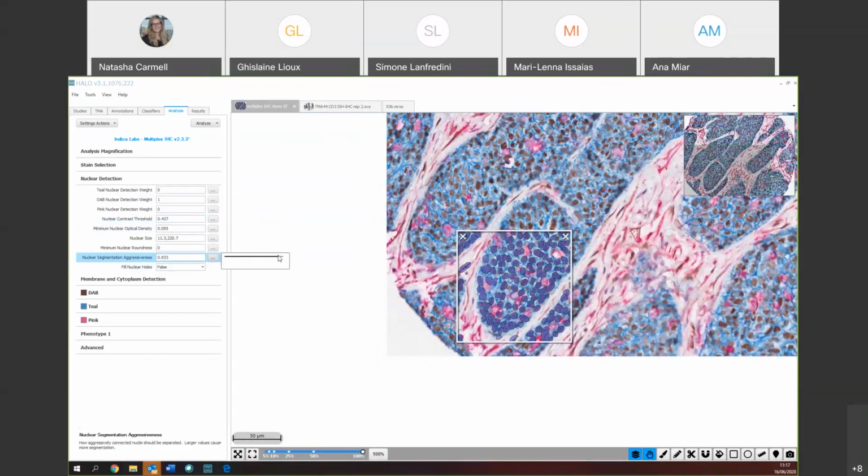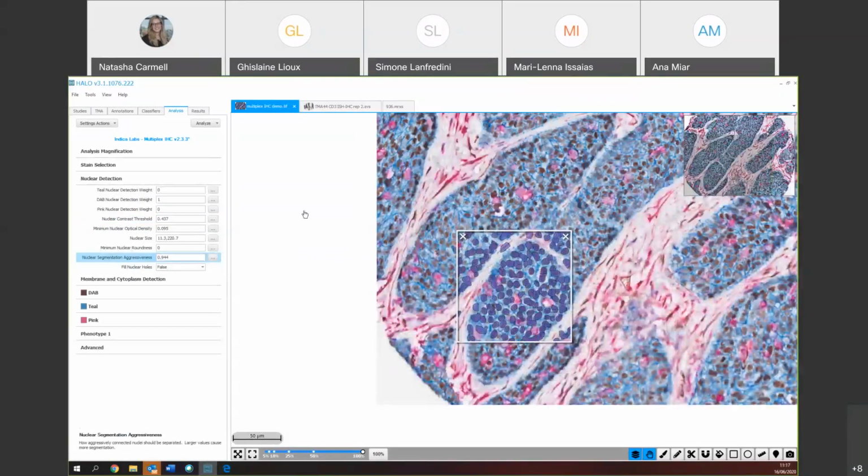All right. And I can always go back to the contrast threshold, maybe make it a bit smaller, just to get more of those.